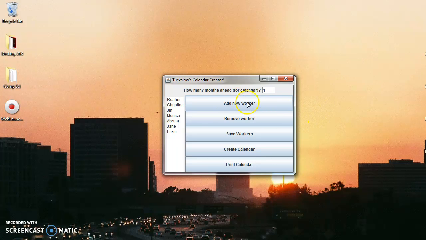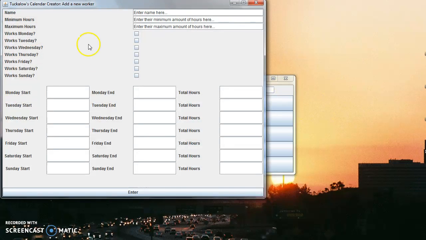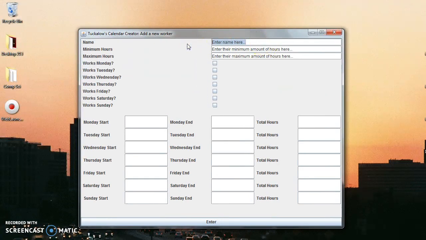Now, what we have here on the left is a list of the current workers that are added to the program. We can add a worker with this first button here, Add New Worker. Now this window lets us specify the information about the worker. So for instance, we can put a name, their minimum amount of hours, let's just say 1, their maximum, let's say 20, and then which days of the week they work. So let's say they work Monday, Wednesday, and Friday.